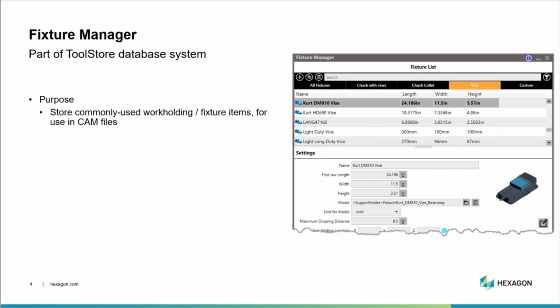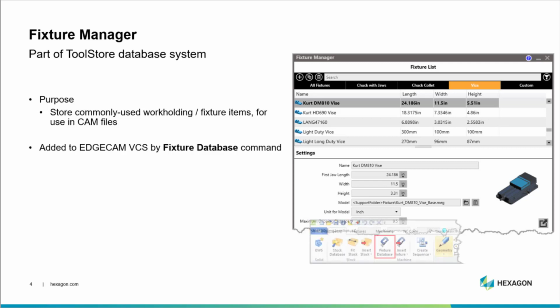As these demonstrations showed, the common work holding fixtures your company uses should be added to Fixture Manager. This app is an integral part of EDGECAM's ToolStore database system. Once items are added to the database, they can be easily inserted into any CAM setup. Obviously, the Fixture Manager is not intended to handle the challenges of complex jigs and fixtures. But the reality is that EDGECAM already provides a simple workflow for these complex machining setups.